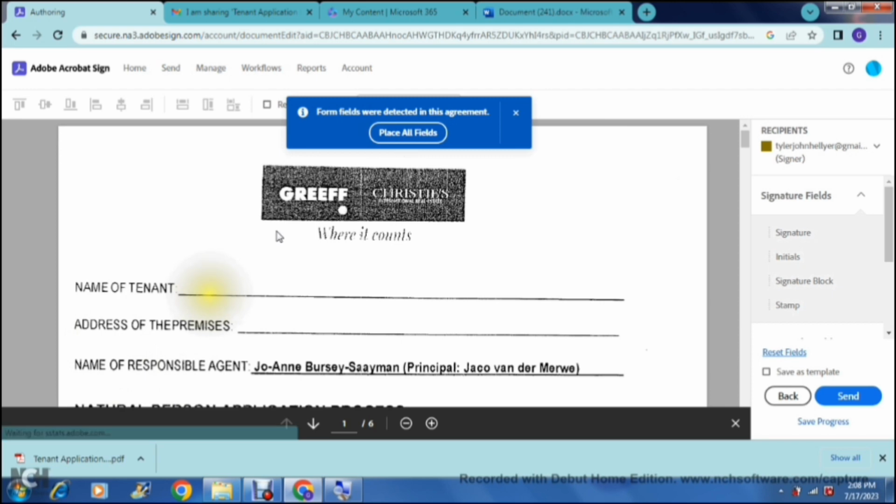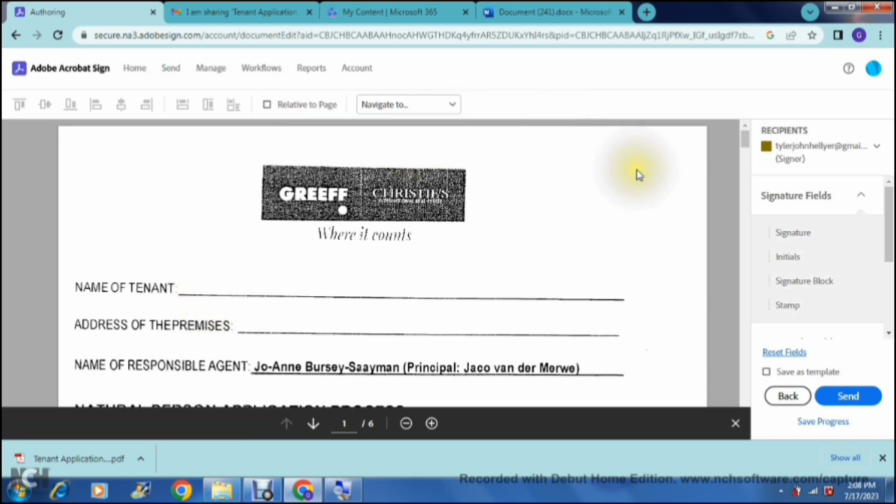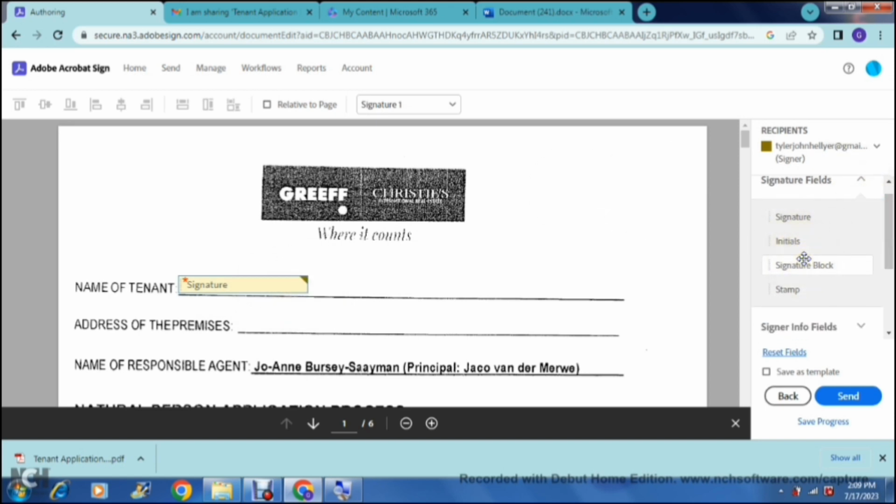So right over here, as you can see, on the right hand side, there is a toolbar. You can enter your fields. So let us, for example, take this one over here, and you can now tell your recipient where you want a signature, and that's right over there. If you want to change the size, you can just drag it like that, and so you can size it according to your needs. You can also enter an initials, a signature block, and a stamp. So you can just click down, drag, and you can just enter it wherever you require that stamp.